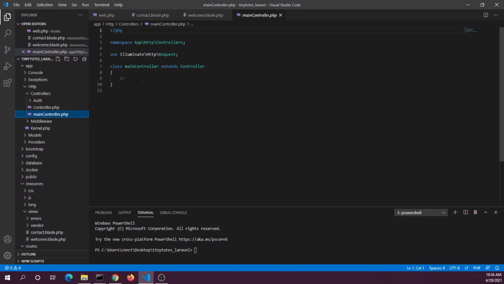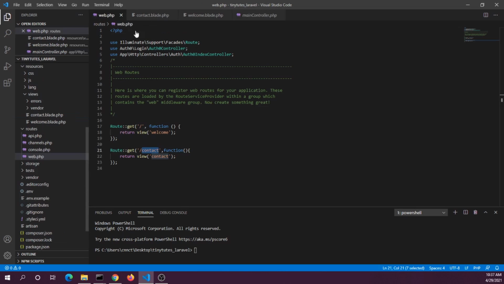Now we can connect our controller with our route, right? Now just see like this, right? Now first, before using it, I have to import my controller to this file, right?